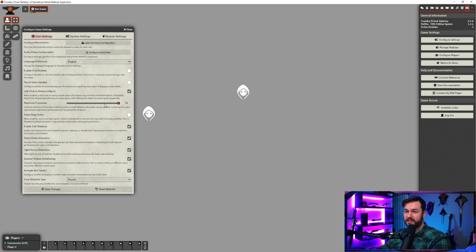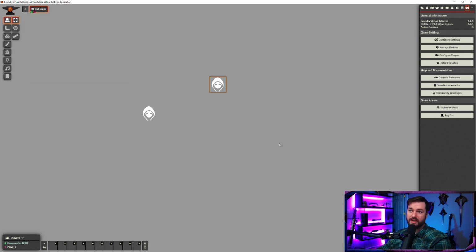The problem is while you might think that this only affects things like animations and lights and that kind of thing, it actually affects the rate at which you can zoom in, zoom out, move your tokens around, pan the map around. It's a little hard to tell on this screen, but I'm moving the map back and forth. I'm not moving the tokens back and forth, but you can see that's pretty smooth, right?